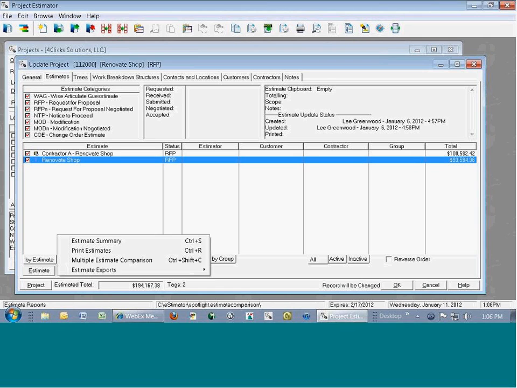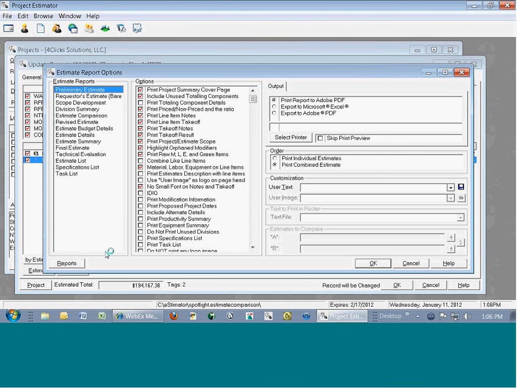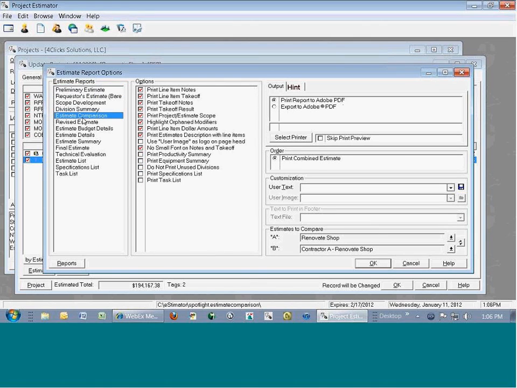that both of the estimates are tagged, I go to the Reports button and I go to what's called Print Estimates. That brings up our Estimate Report Options. Here, we want to choose Estimate Comparison. I like to go out to Adobe PDF, that way I've got something I can handwrite on, mark up and make some notes on instead of a piece of paper.